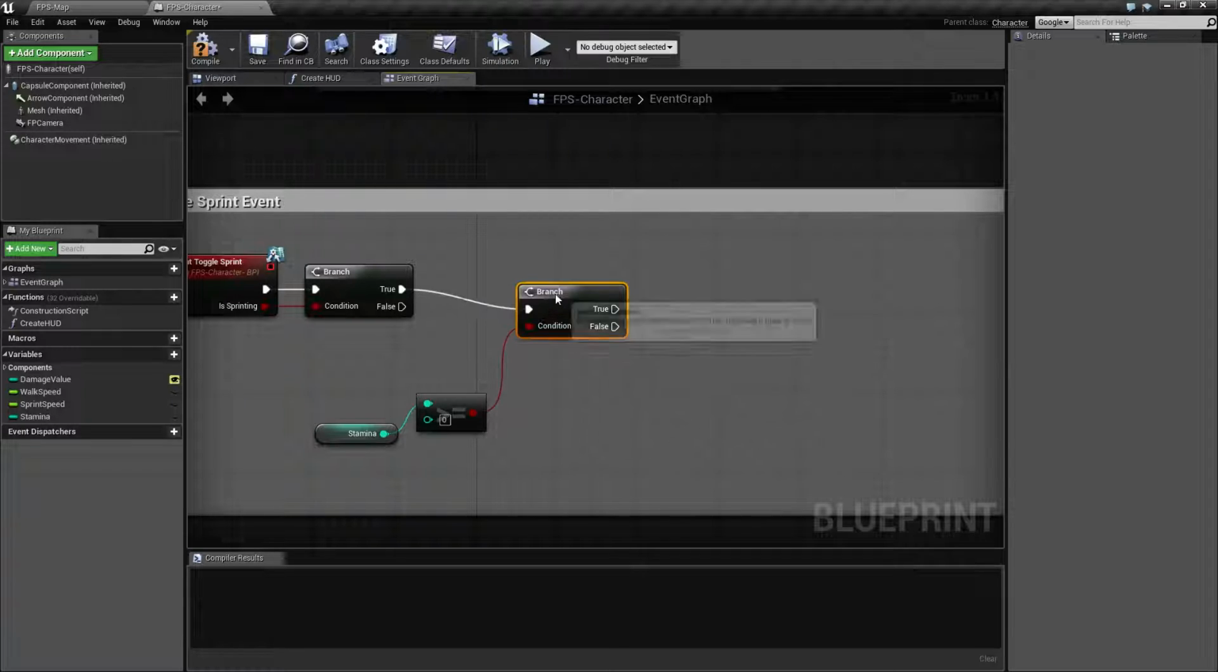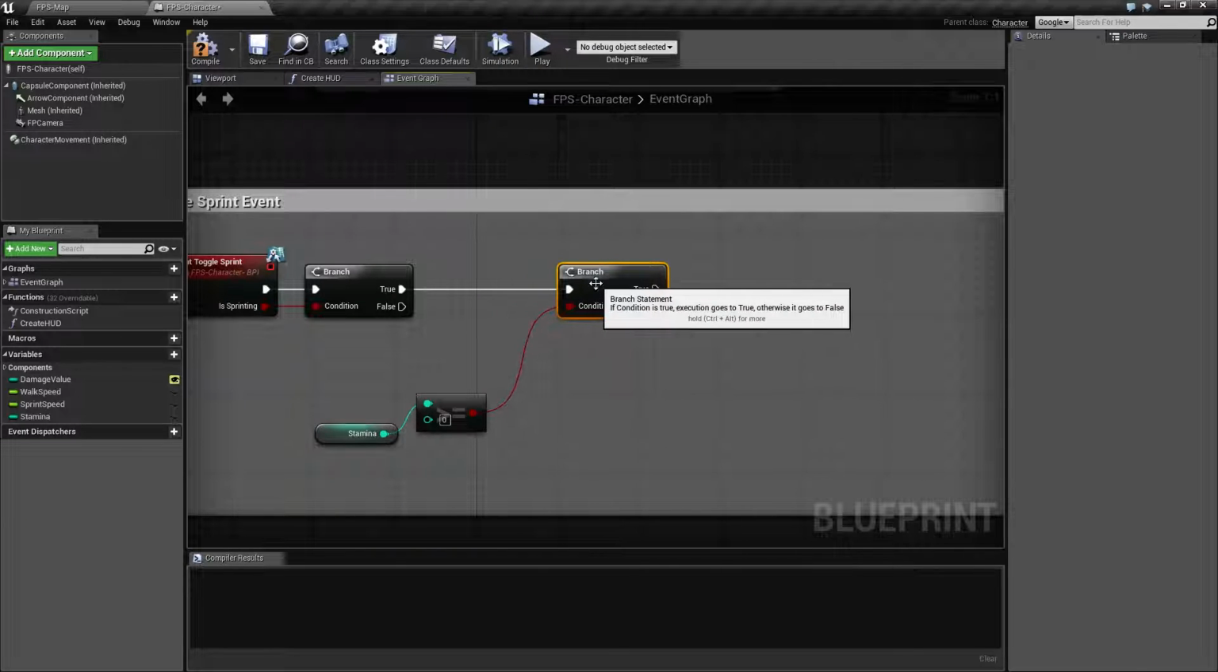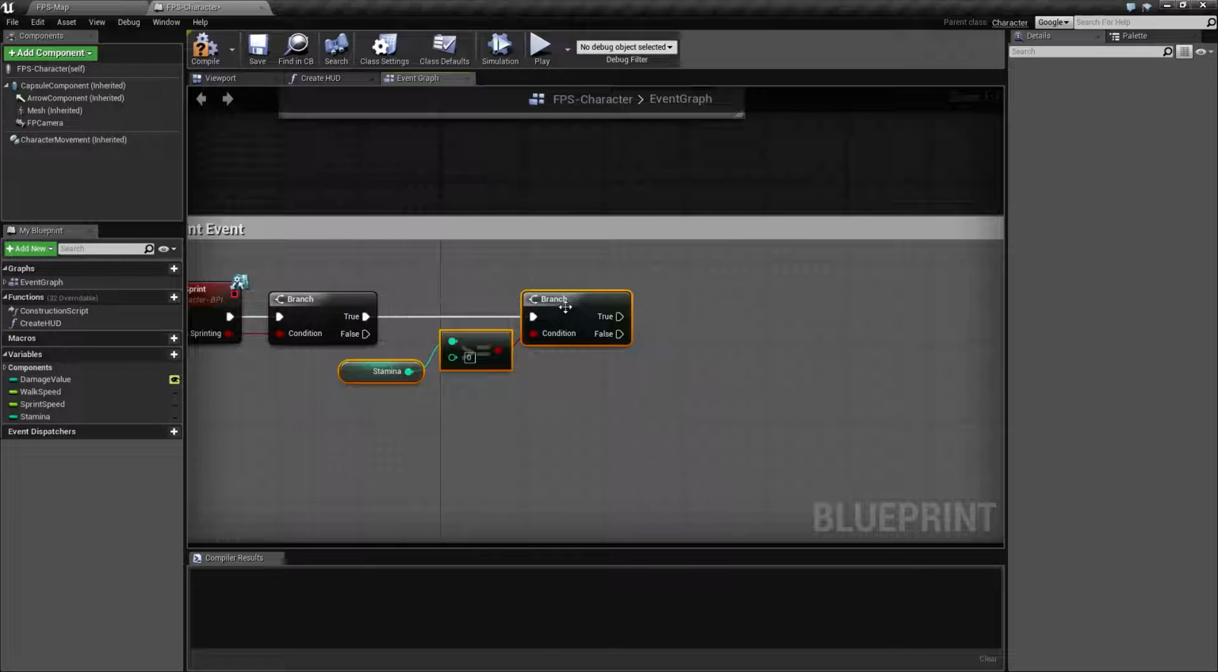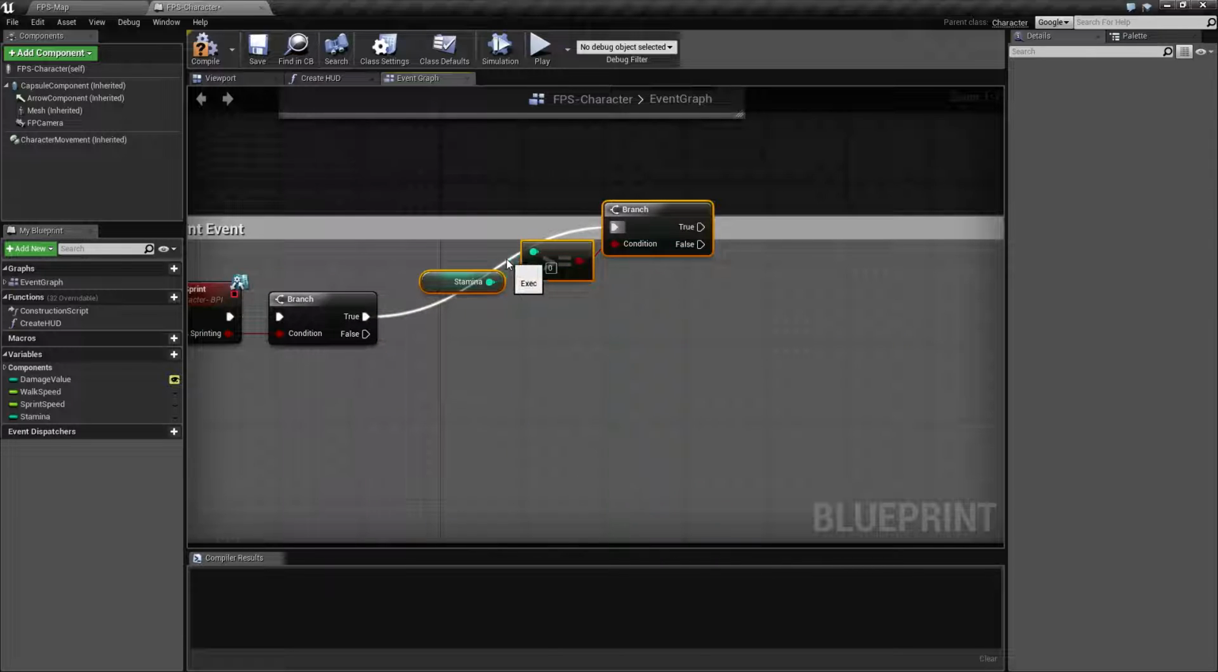And keep in mind the true is if we want to sprint. Now the false is we're no longer sprinting. We're going to ramp down, and we're not going to care if we have stamina or not when we're not sprinting. So we're only going to want this to be implemented on our true function. So we'll move this up here. We'll give a little bit of organization maybe, like that.